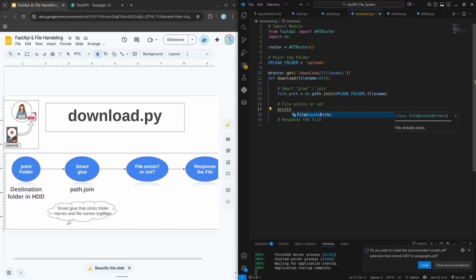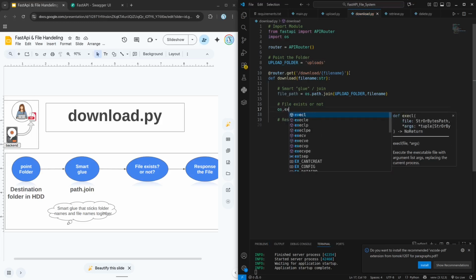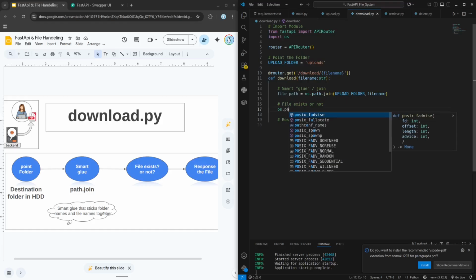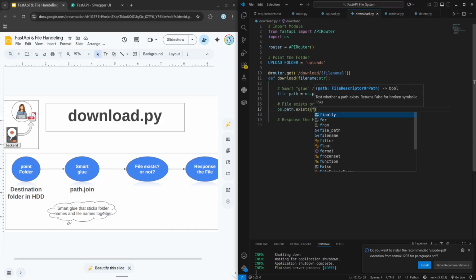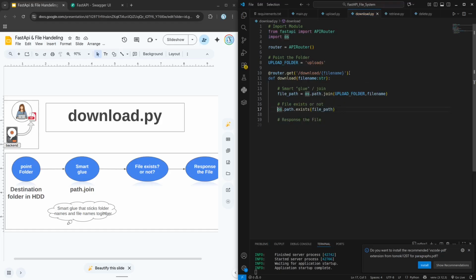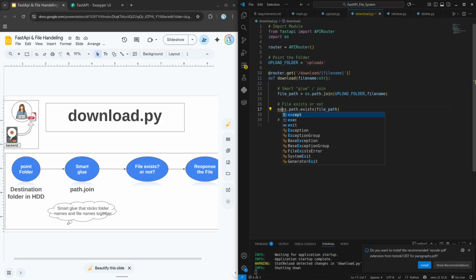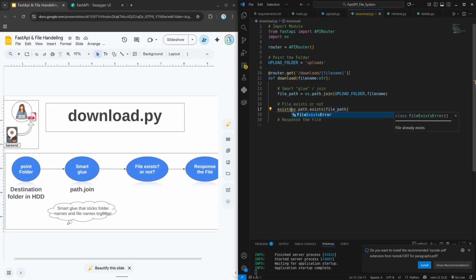Exist or not. So os.path.exists on this file name will return a boolean that says whether it exists or not. I take this value into a variable as exist.